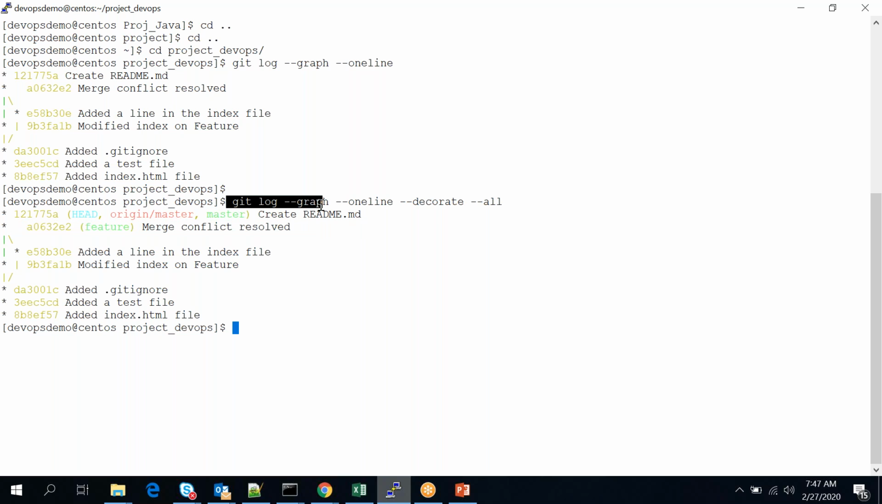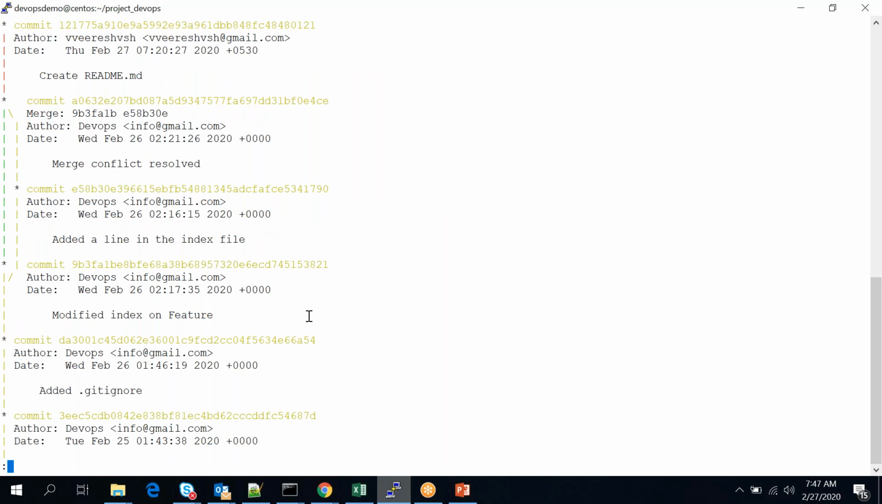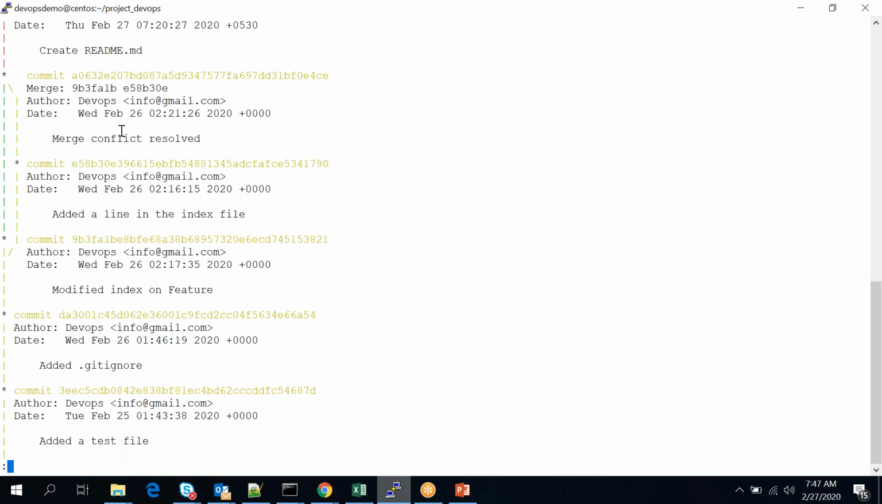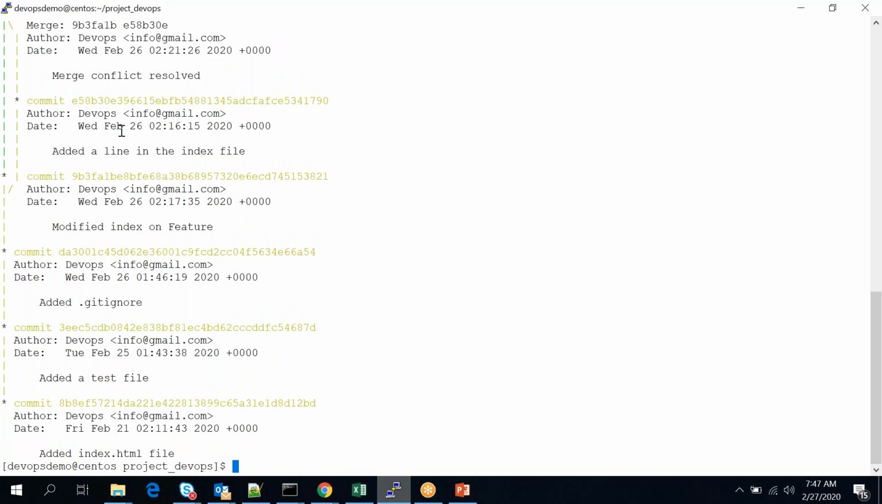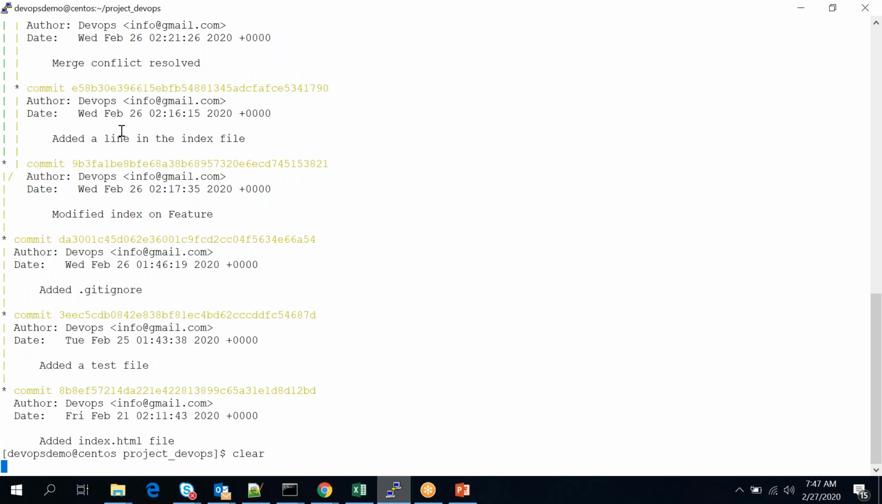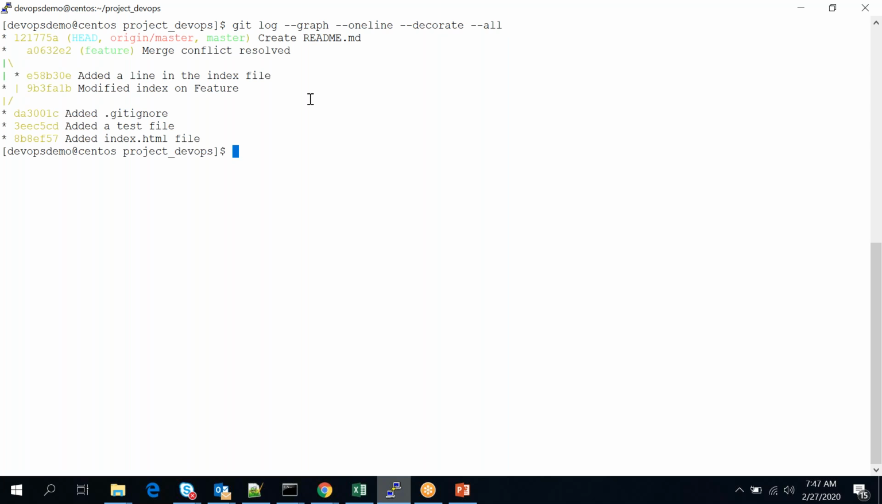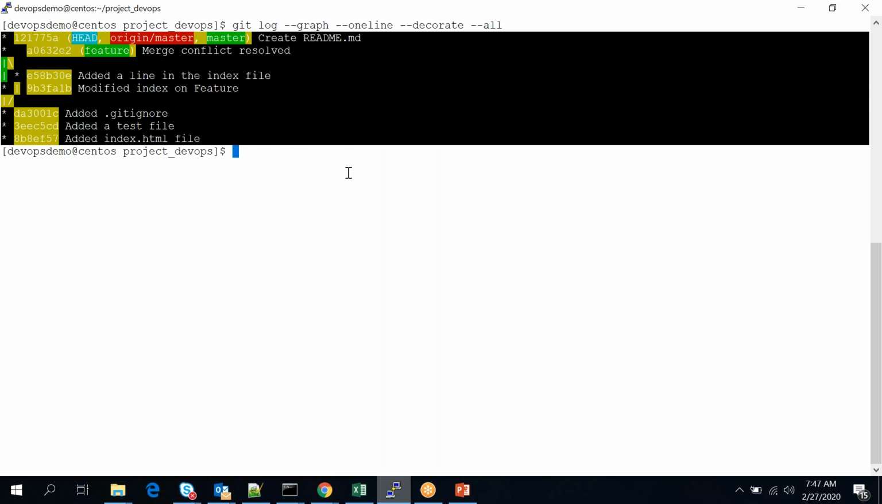So this might make more sense if I just go with git log. Let's see what happens. It will give a more detailed explanation, right? So this is the commit ID, who committed, when it was committed, and things like that. Okay, so this is a pretty useful command. You can refer to git log graph one line decorate all, right? This will sometimes be helpful to look at how the branches were created and the history, what happened there.